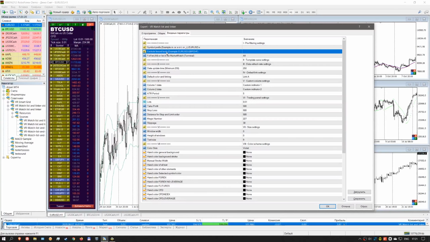Exclude force tools is used for exclusion of financial instruments. Here you should specify the financial instruments on which the program freezes or which do not allow the program to load. Unfortunately, it happens. Not all brokers have a responsible approach to financial instruments. And sometimes you come across an instrument which causes VR Watchlist and Linker to freeze. It should be specified in this line.